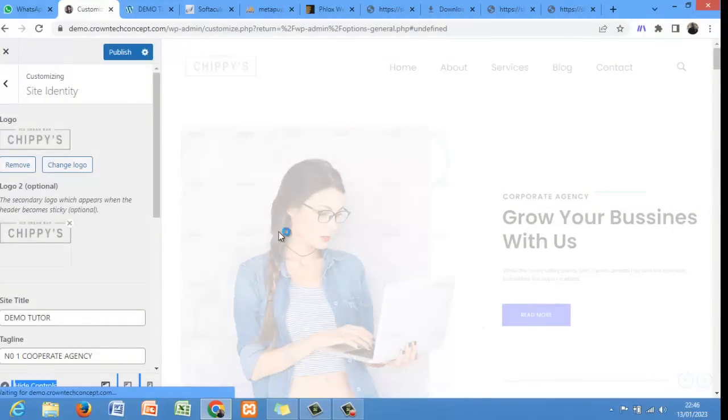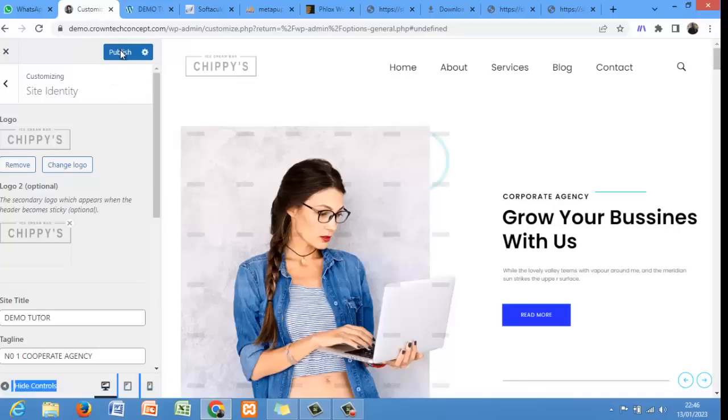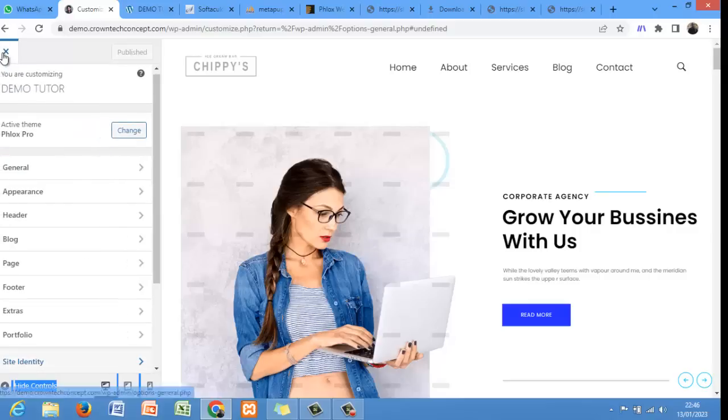So once you are done, just click on what? Once you are done with everything at this part, you just need to go back and click on what? Click on publish. Can you see? So let's wait for that. Click on publish. Now it has published. Just go back, cancel this.